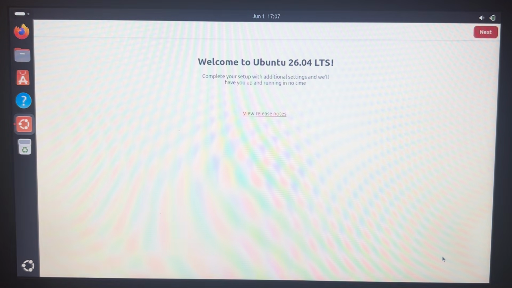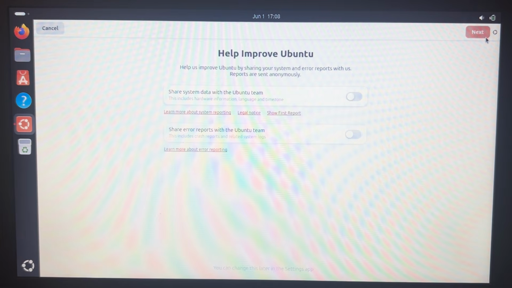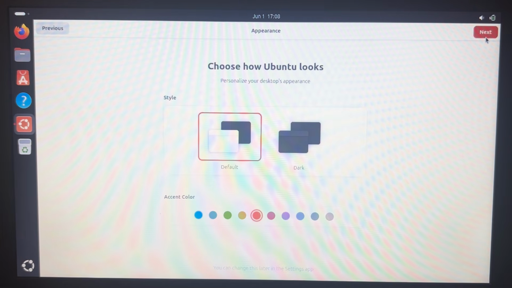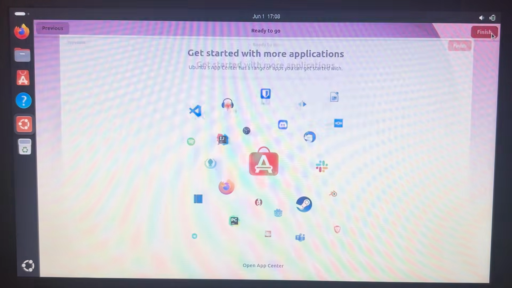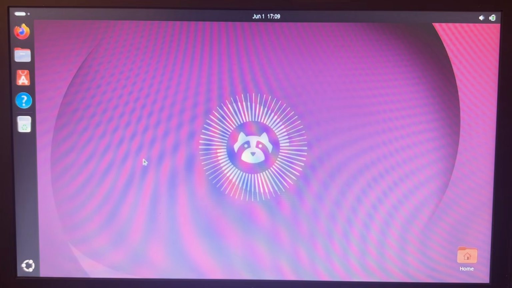Ubuntu may guide you through a few welcome screens. You can choose if you want to turn on your location services. I'll say no, click next. You can choose your Ubuntu look. You can either go with the default, which is white and with orange accent, or you can go with the dark style. So after you complete the onboarding process, you are now running Ubuntu 26.04.